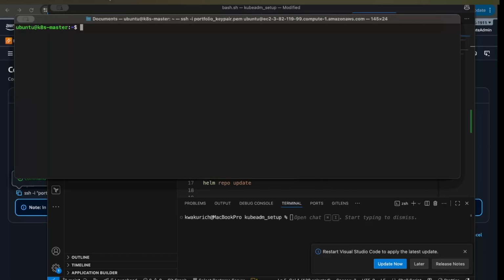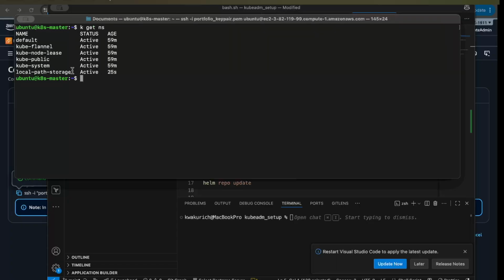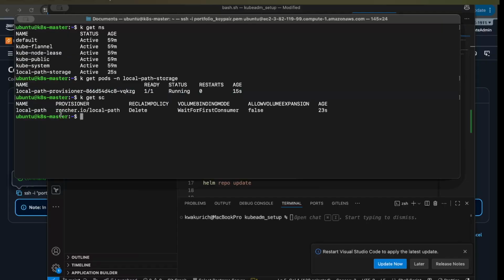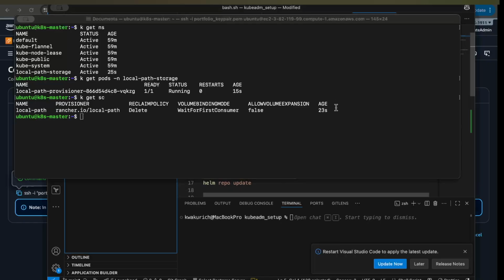So clear the screen. Now let us check on it. So get ns, get all the namespaces. Now we can see we have the storage class namespace. So get pods -n local storage class. Boom. Now we can see we have a local storage provisioner working. So get sc. Good job. Now we have a local storage that we can always reference. Good job. Now verify if it's up. Yes, we already did.